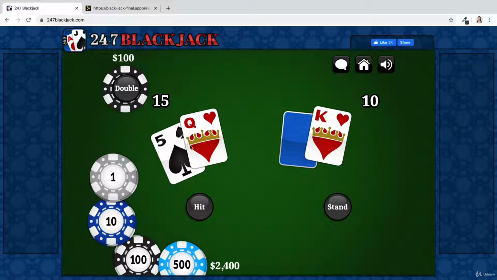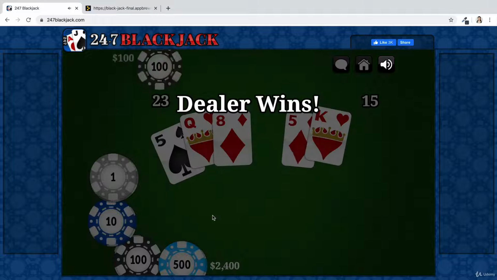So you're adding these two cards up. 5 plus 10 equals 15. And you're trying to figure out if you can risk getting another card. So I'm going to click hit, and I'm going to get one other card, but that takes me over 21. And so the dealer wins.